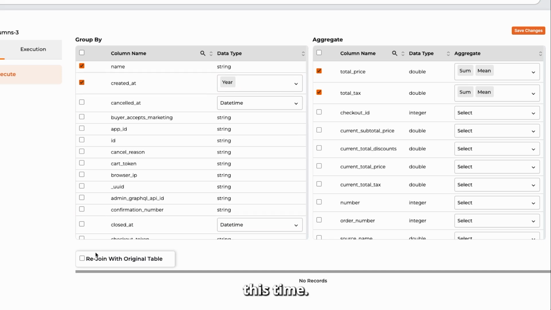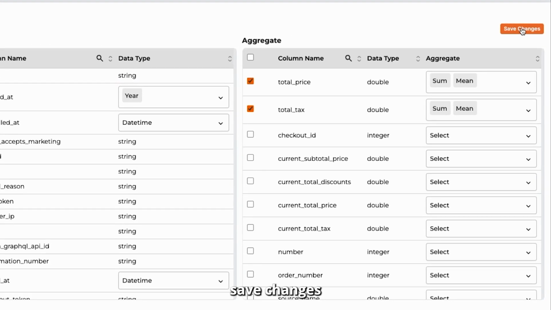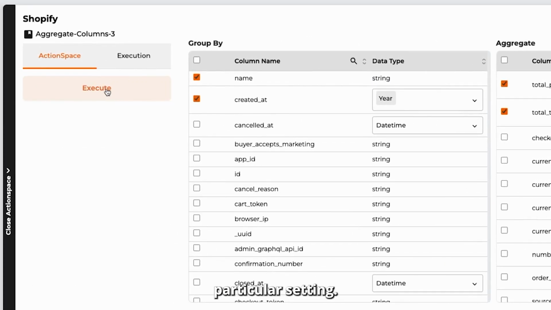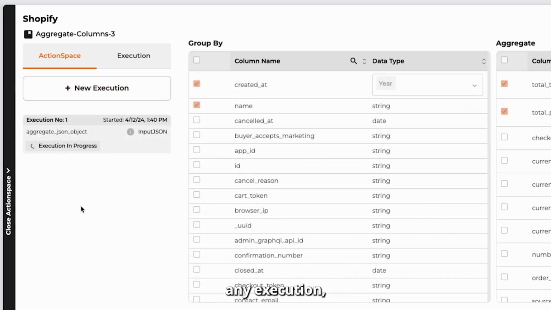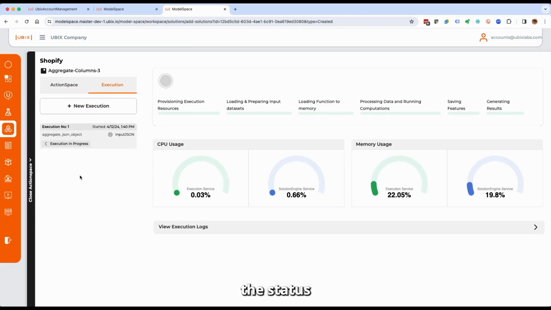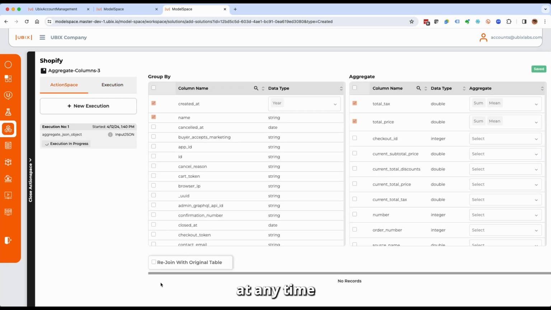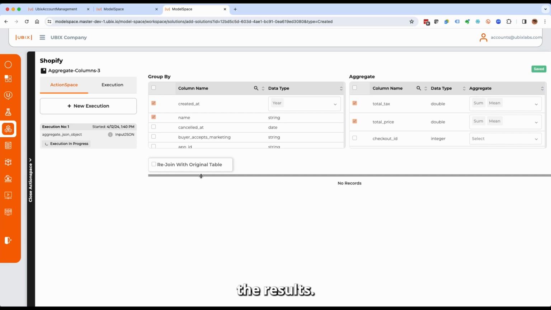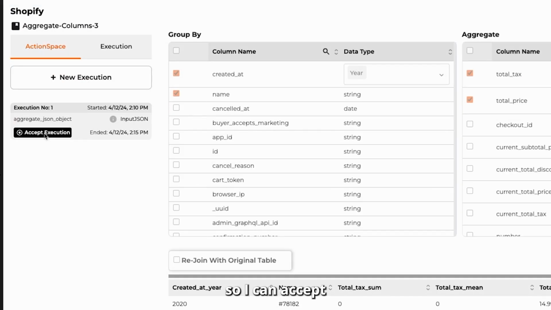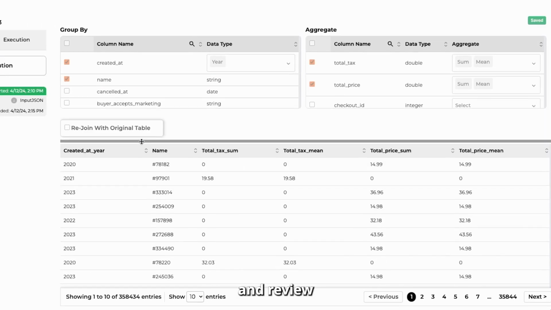I'm not going to do that this time, so I should get 6 new fields back when I hit Save Changes, and I execute this particular setting. As with any execution, I get to see the status in the execution pane, and I can go back to the action space at any time to review the results. The execution is completed, so I can accept the execution and review the results.